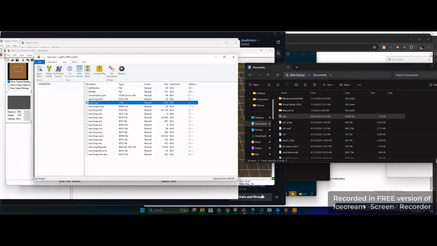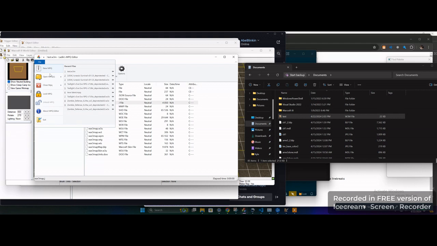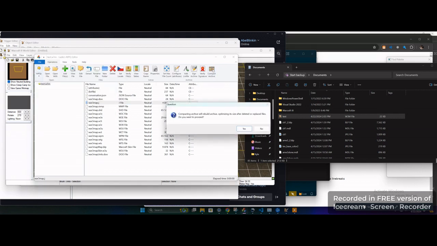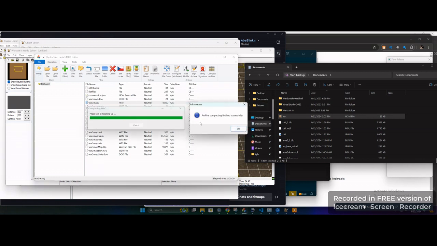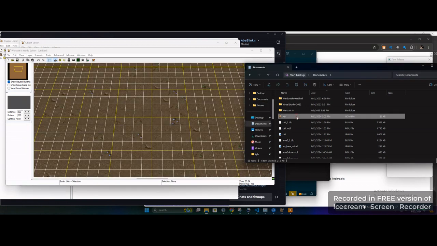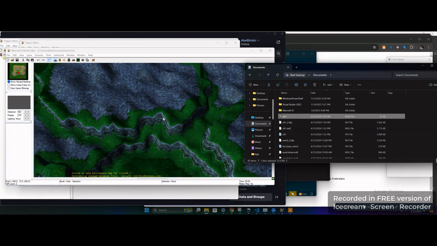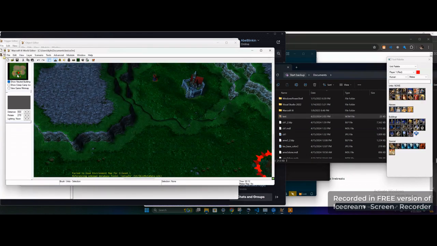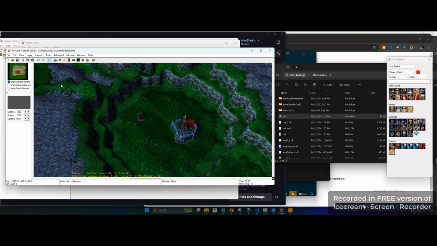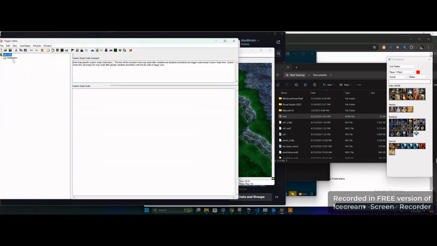So what I'm going to try to do here is, I still have it open in my editor as rebuild archive. Yes. Okay, nice, cool. So we're back in. The remaining issue that we're having is that this map uses JASS. We need it to use Lua.